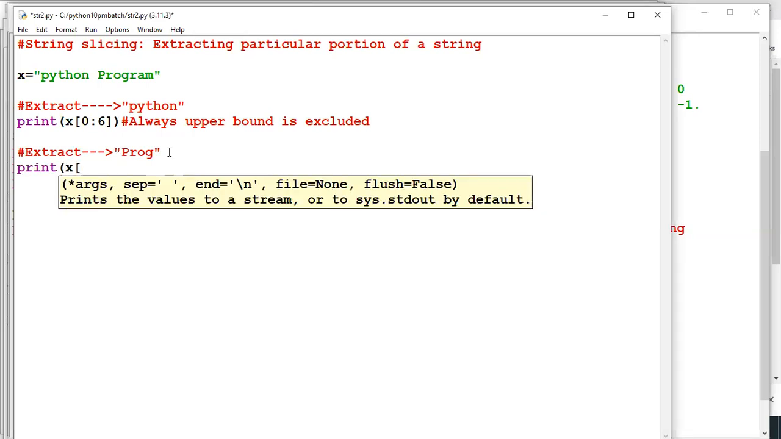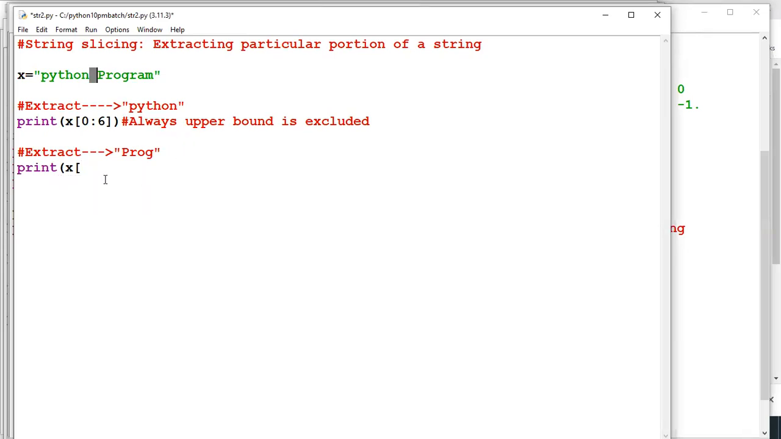Even this space also takes one index. 0:4? No, I want PROG, not Python. 7 to 12? Only 0:2? 7 to 12? 7 to 11. 7 to 11, right? Yes, 7 to 11, right?